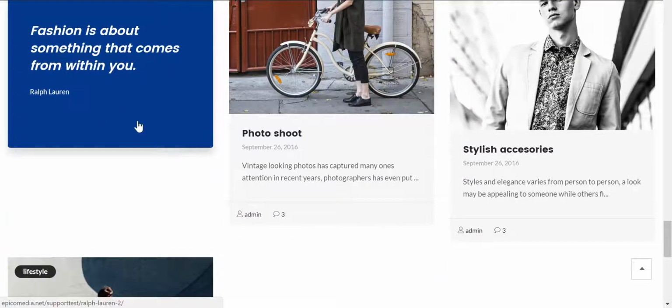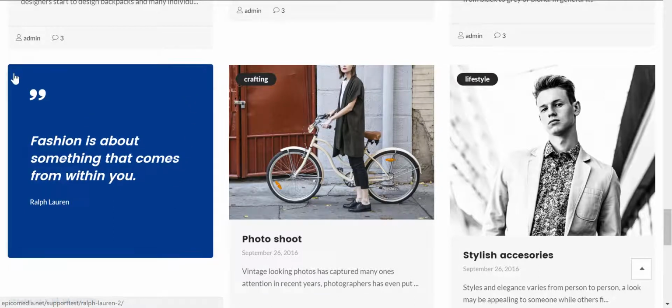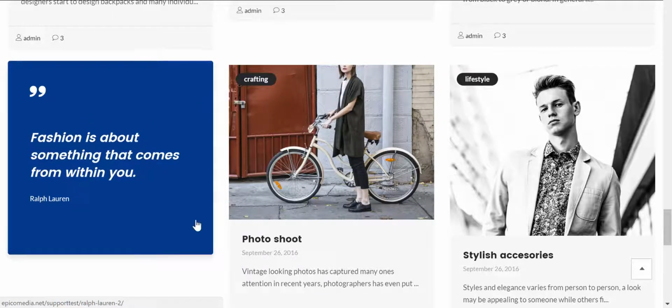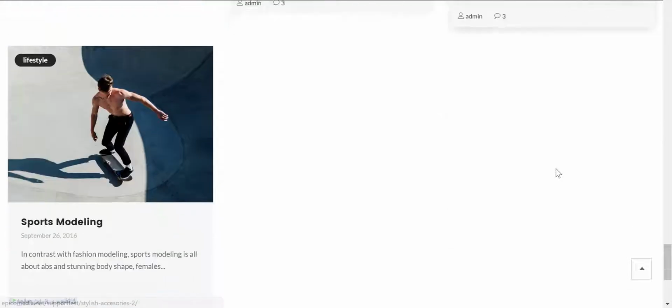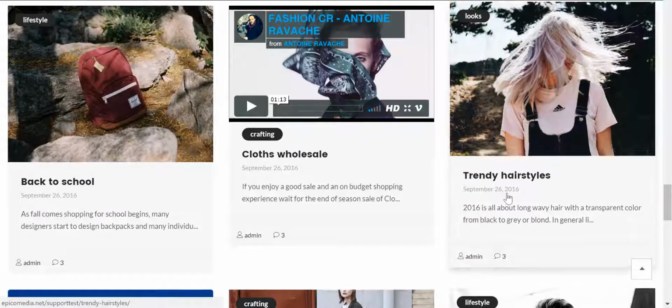This is a code post without any background, so it shows the color that you chose in the back end of your shortcode. And other posts. If there are no more posts, there will be a no more posts link at the end of your page. That's it.